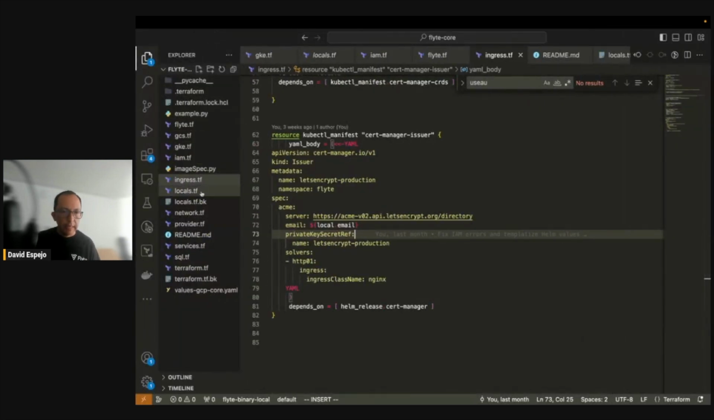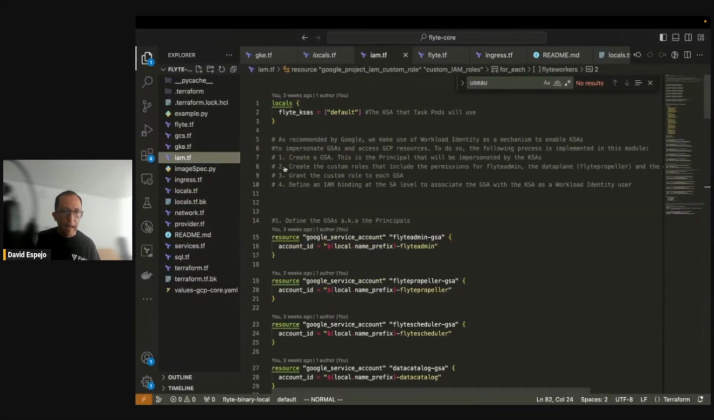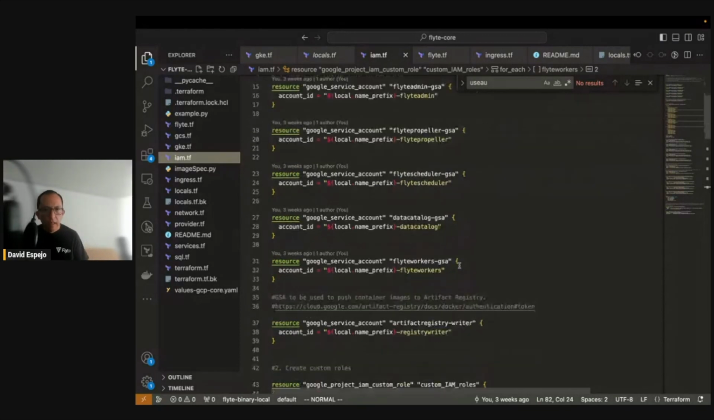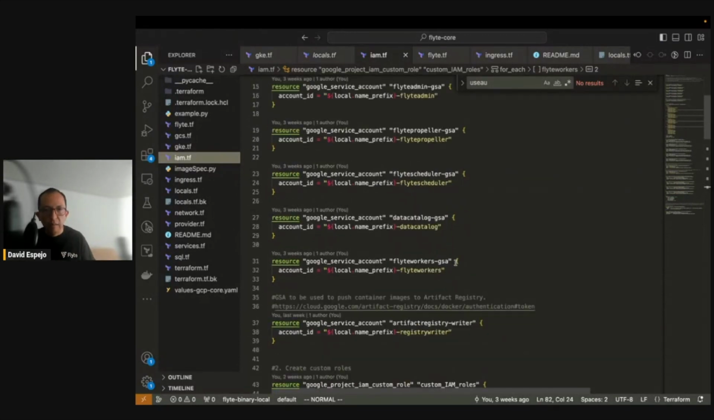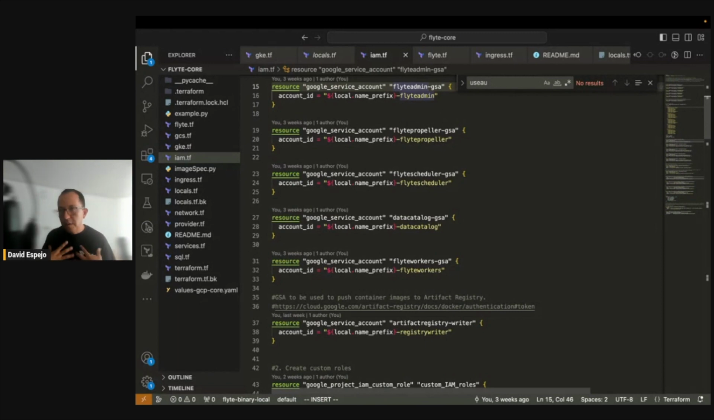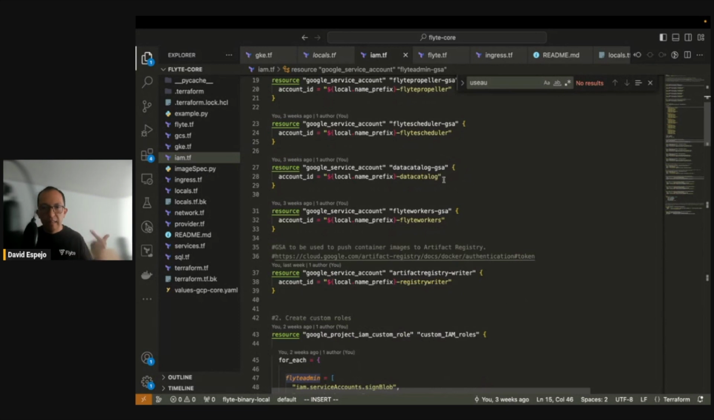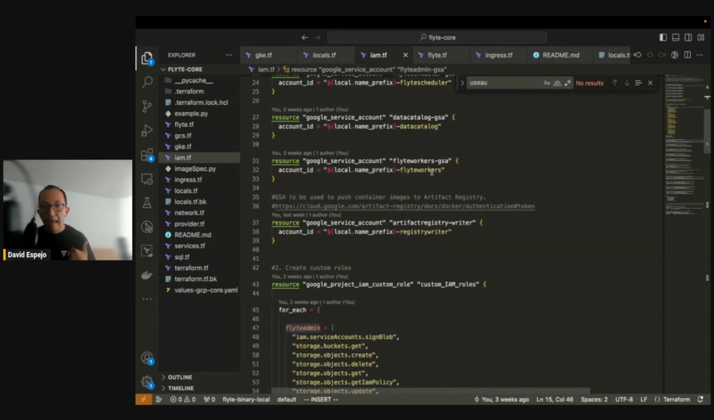So here you can see the IAM role. So the first thing that it does, kind of the process explained there, is it will create these Google service accounts for the different components. This is also in line with Google's recommendation of making the permissions as tight as possible or as specific as possible. So we have a service account for Flyte admin, propeller, scheduler, data catalog, and the workers.